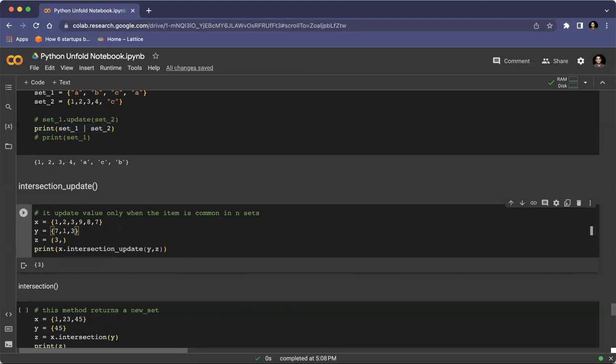Something is called intersection update, which updates value only when the item is common in n sets, which means if you want to update the x set with the values y and z, it will only update the common values among all the three sets. So it will not say 1 to 3 is there, 3 is matching, so I will skip. No, whatever is common, it is like something called HCF, highest common factor. So if something is common among all, then it will update it.